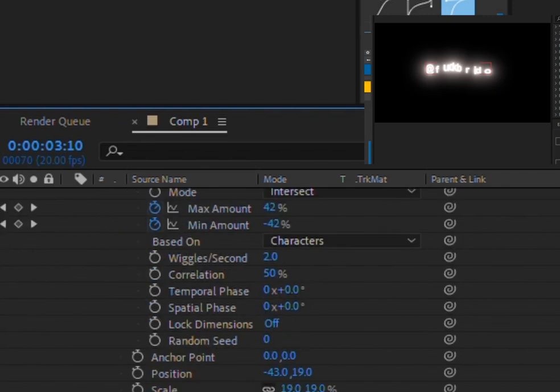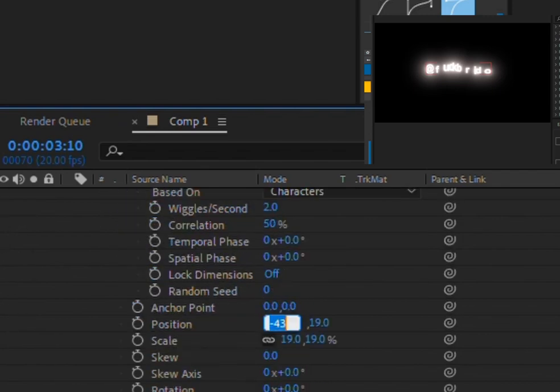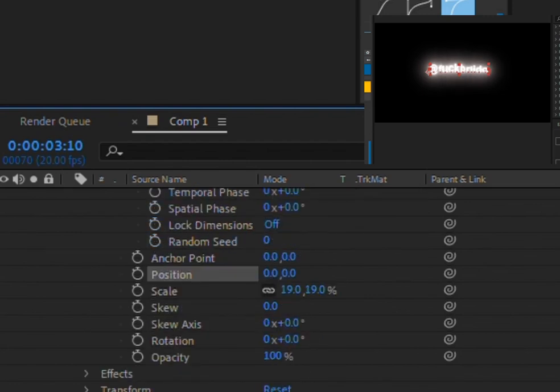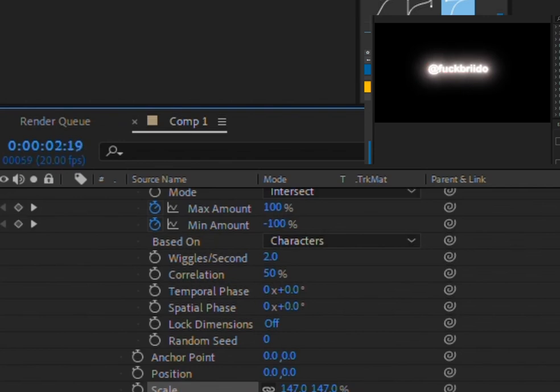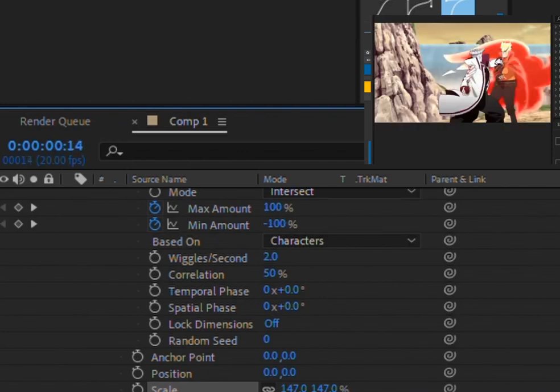I don't mess around with the position. I just leave it at 0 most of the time, and I just let my scale do the work. But that's for different types of text. But yeah, that's the tutorial.